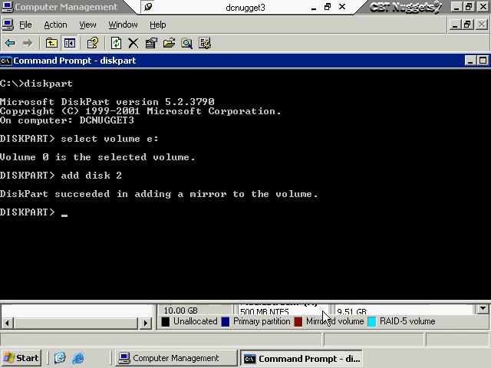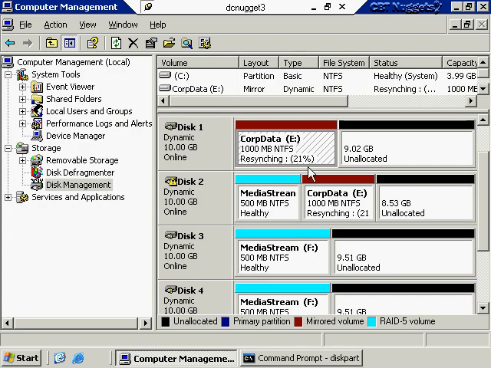There it goes. And now we see that it's resyncing these two, and it did this from the command line without me having to touch the GUI. Again, this could be useful for something like scripting, where you want to do this across a number of servers or even workstations as well.